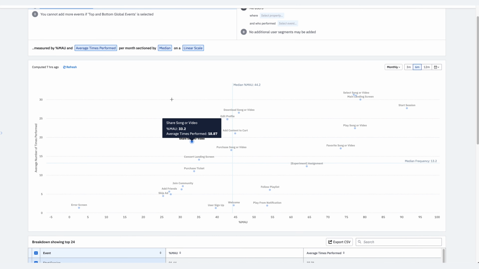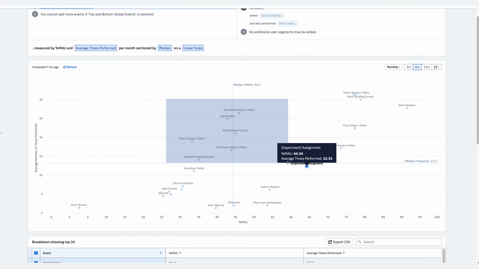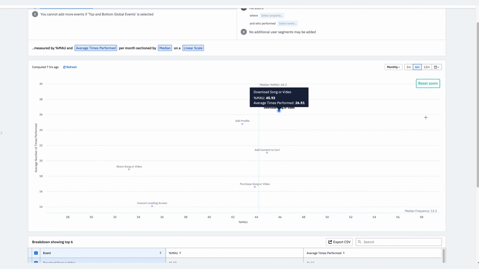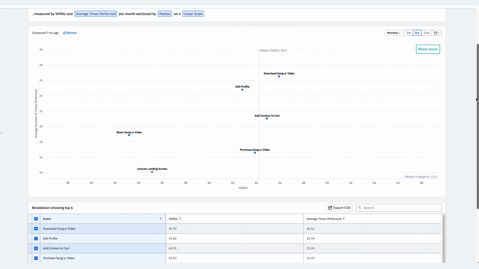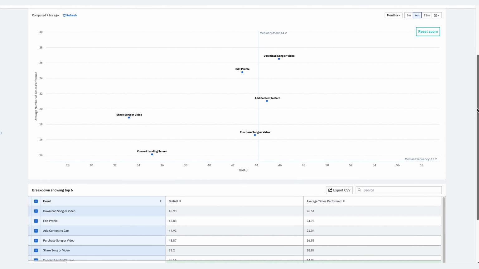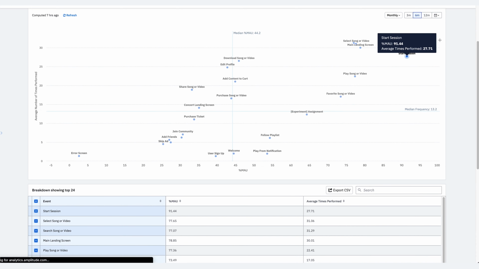To zoom in on a cluster of data points, simply drag your mouse diagonally across the data points you would like more detail on. In the chart below, we can see a cluster of data points we'd like to dig deeper into, so we can see exactly which events are falling into which section of the matrix. Handy note, by the way, you can reset the zoom at any point here.